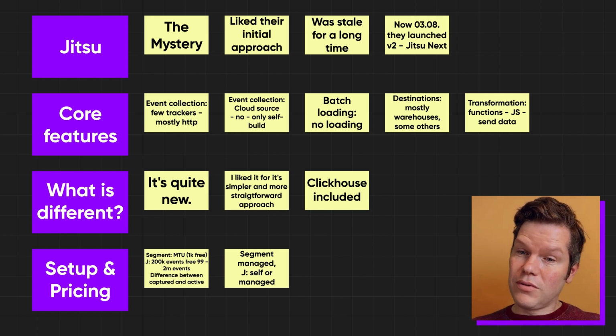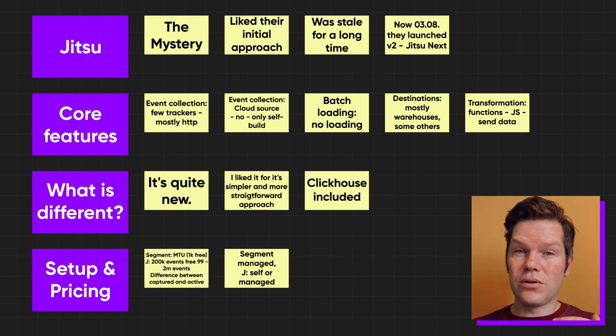Okay, so as I said, something for the back of the head, not really something to consider as an alternative yet, but maybe they grow into this. As I said, I really like their work, I really like their approaches.